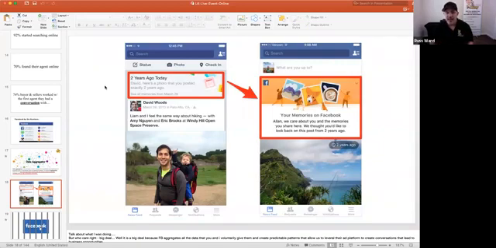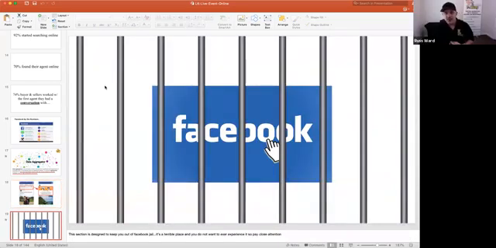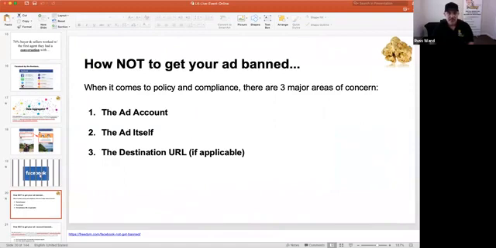So if you remember that in the big picture, Facebook is a data aggregator, and that's why we are able to run Facebook ads and successfully target the people that we want to see. Now, I'm just going to go through this part really quick because most people don't have a problem with this, but I do want to run over how to stay out of Facebook jail, how to not get your ads banned, right? So there's a couple of things that will get your ads banned: the ad itself, the ad account, or the destination URL. So if your ad account is in bad standing, if you haven't paid your bill, stuff like that, you can get it banned.